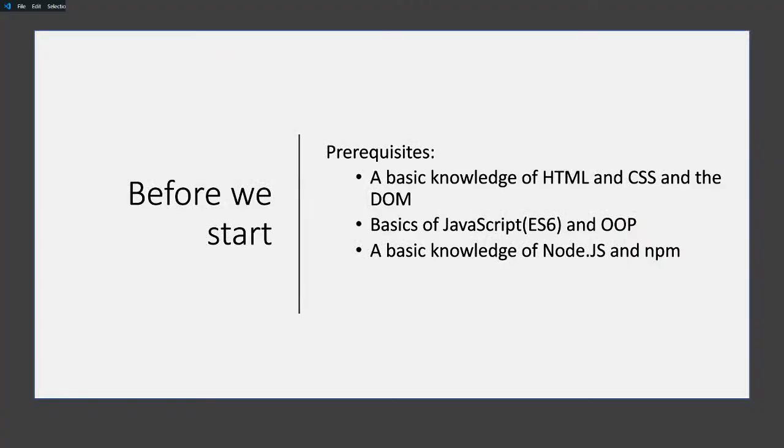Now, there are a few prerequisites you need to have before you go on with this course. And even though I've written them here, even if you don't really know Node.js and NPM, you'll still be fine. You can still understand the main concepts of React. You won't really have an issue. But you need to know a little bit of HTML, CSS, and JavaScript. That's for sure.